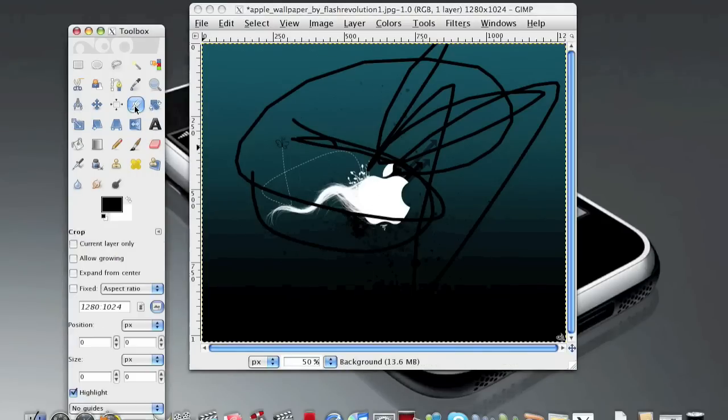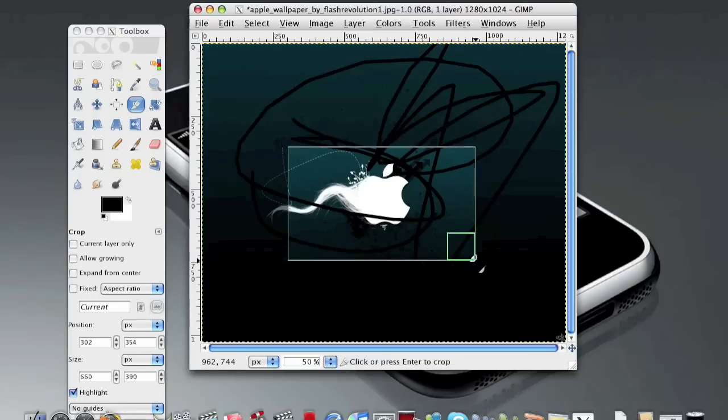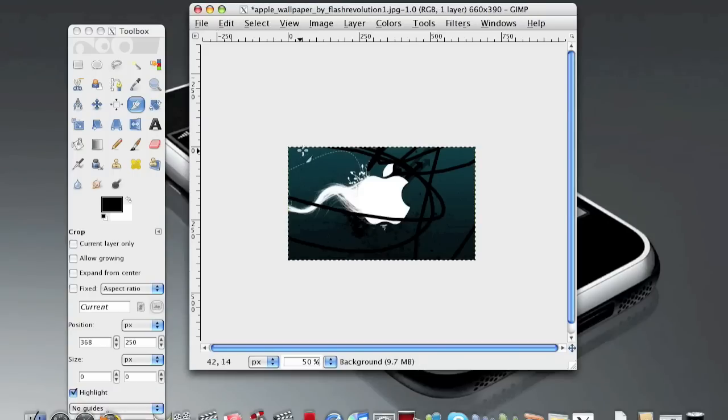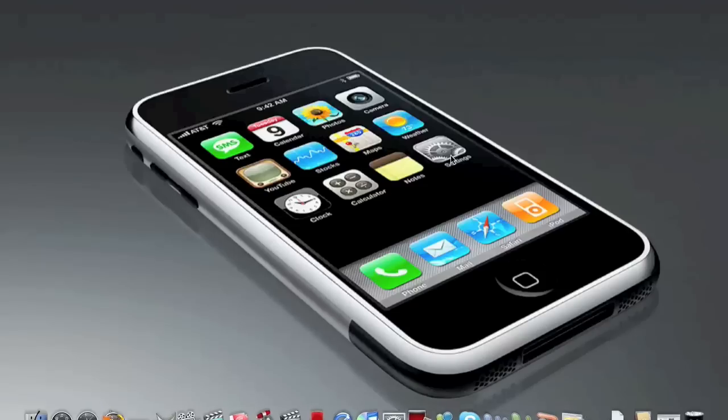I'll choose the crop tool. I'll just choose that, and I'll crop. So I crop the whole picture now. That's it. So I can just edit that now and everything. So yeah, it's quite cool, and the main thing is that it's free, so it's not illegal or anything, and that's quite cool.